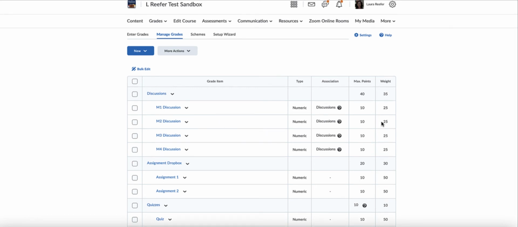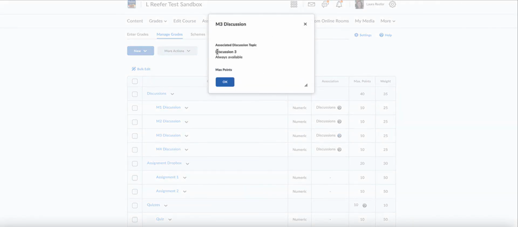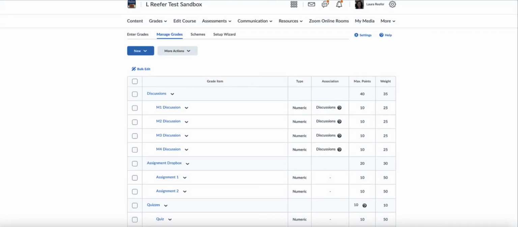But if you have trouble deciding which one, maybe you connected the wrong one, you can click on the question mark and it will tell you which item you have it connected to, and it will show your max points, percentages, and it's in the category of discussion. So it kind of gives you a path of where to go look to fix it.